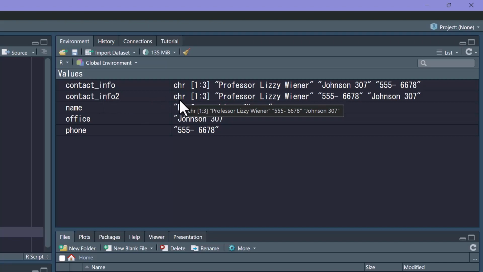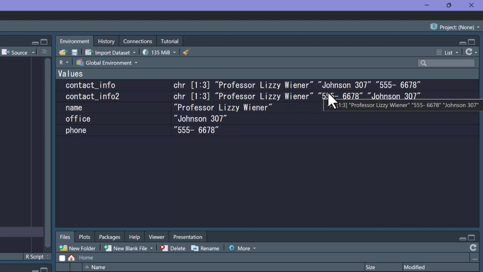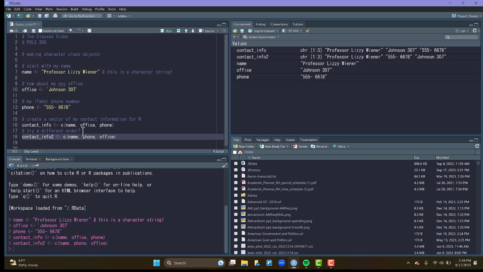a list of character strings. There are 3, but it says Professor Lizzie Weiner, and then it says my phone number, and then it says Johnson, right? So this is different because the list is in a different order. All that to be said, the order makes a difference.